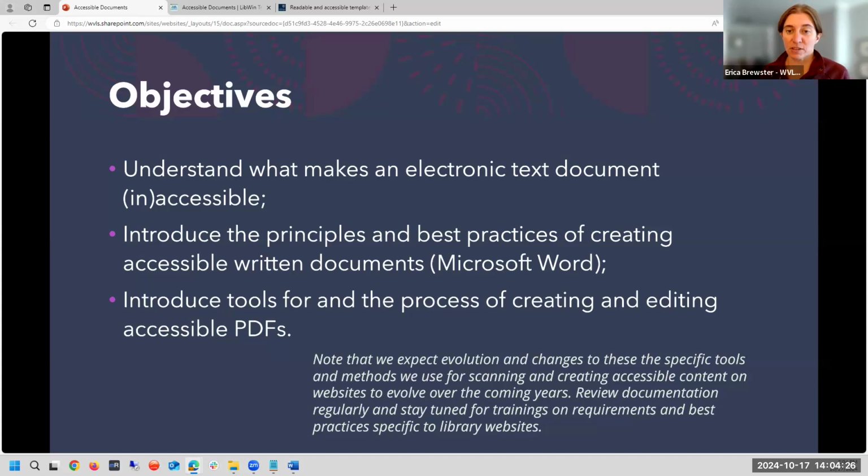And as always, my disclaimer with this being October 2024, that we expect an evolution and changes to be taking place in specific tools and methods that we use for creating accessible content on our websites. We've got a lot of things that are coming as this accessibility rule evolves. And I believe that there's going to be lots of changes coming. So we're going to start now and see where the journey takes us.